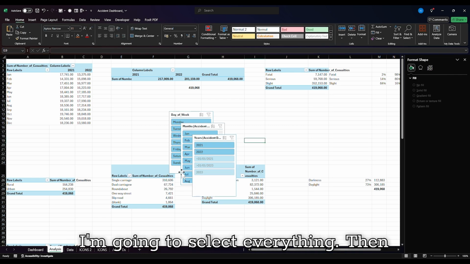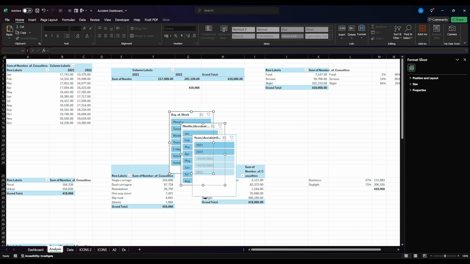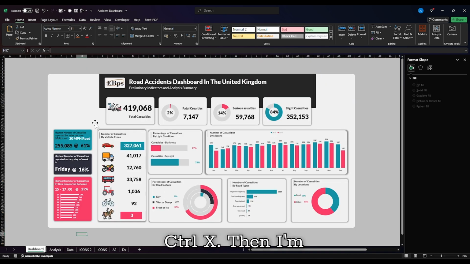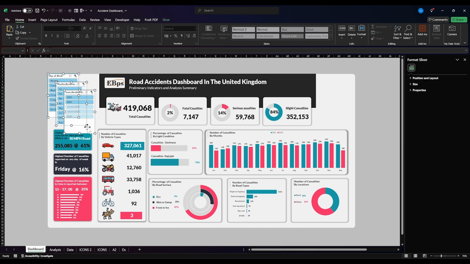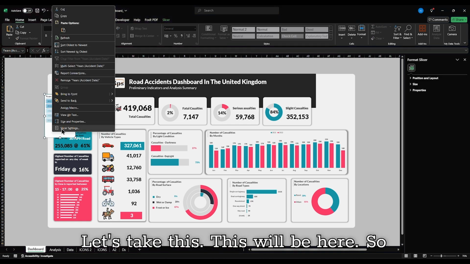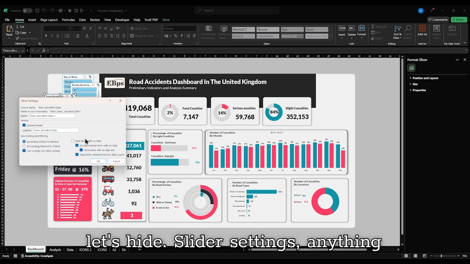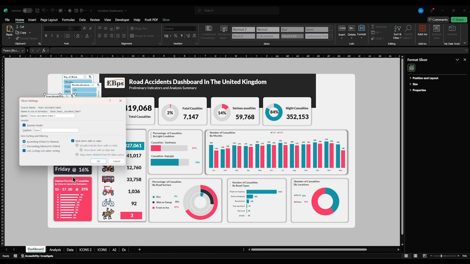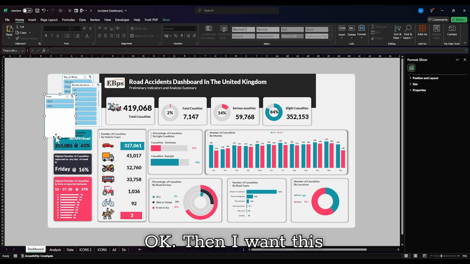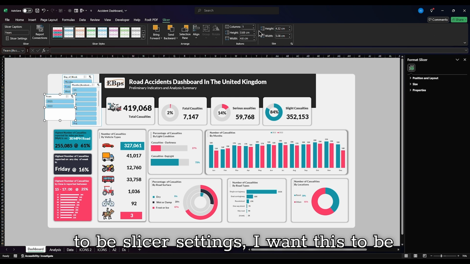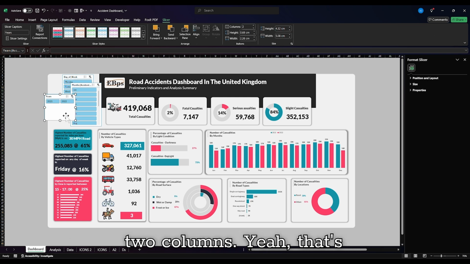Fine. I'm going to select everything, then Control X. Then I'm going to paste them here. So this one would be, let's take this, this will be here. So let's hide slicer settings. Anything without the icon, hide items. I want just the year to be displayed. Okay. Then I want this to be slicer settings. I want this to be 2 columns. Yeah, that's fine.